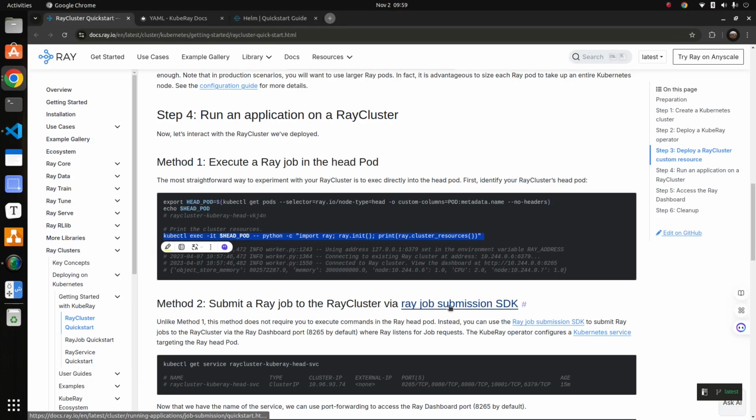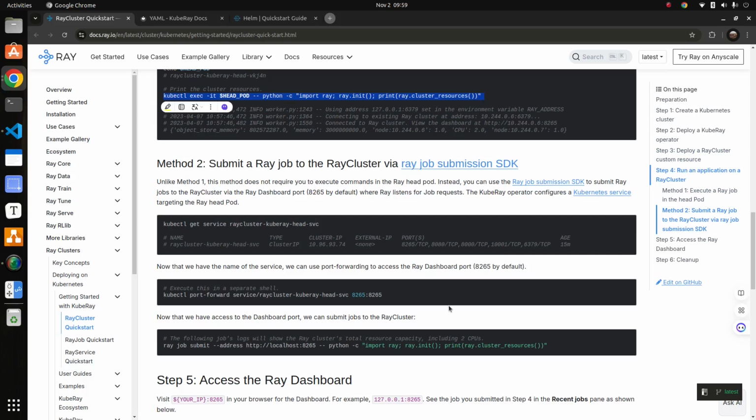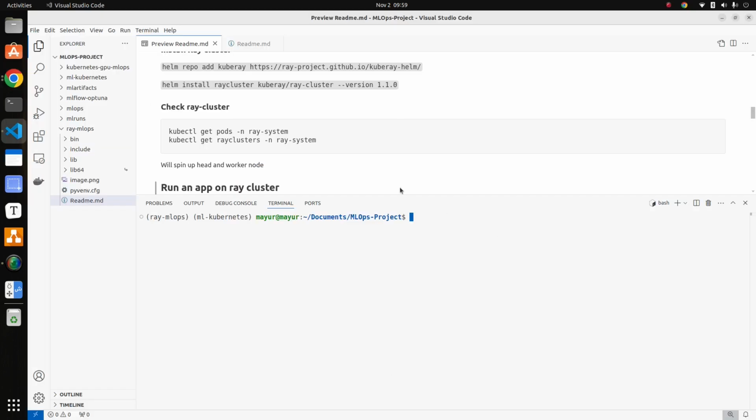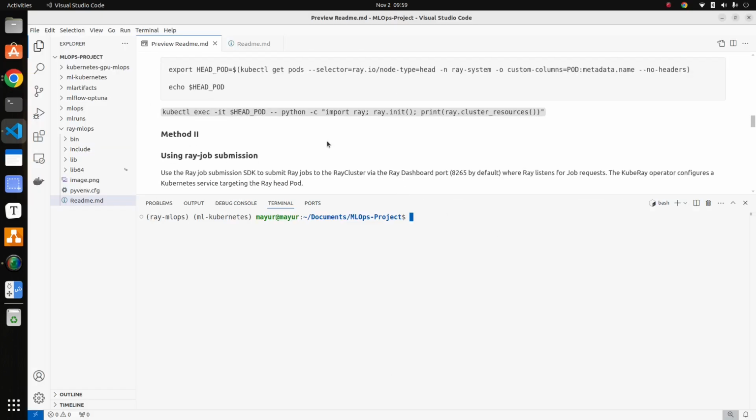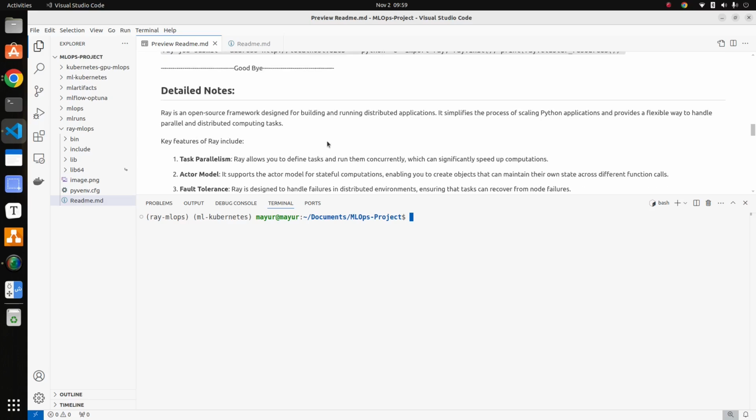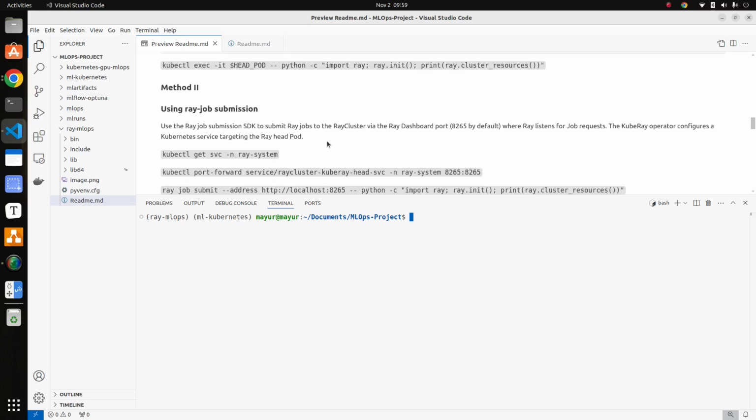Now we have submitted a ray job on the head pod. Now what we'll do is we'll try to use something called the ray package from Python. For that you have to install something called ray default. If you want to install it, it is quite simple. You just have to do pip install ray.